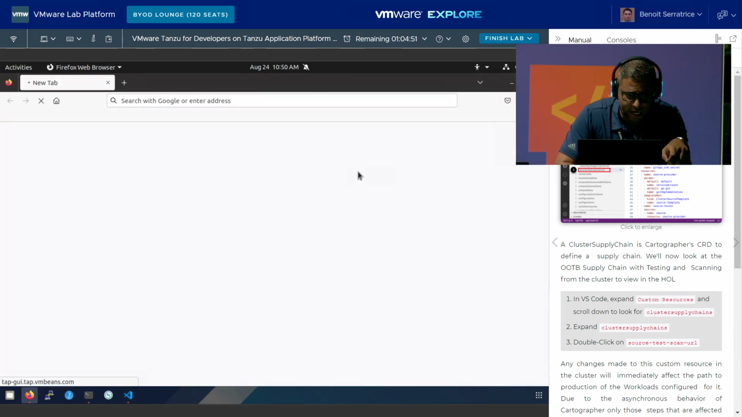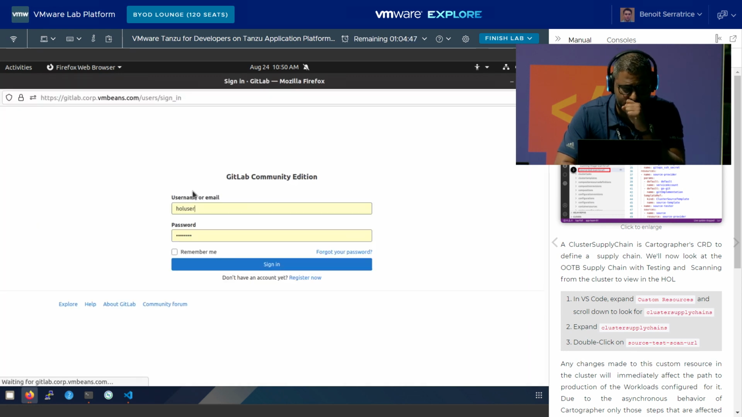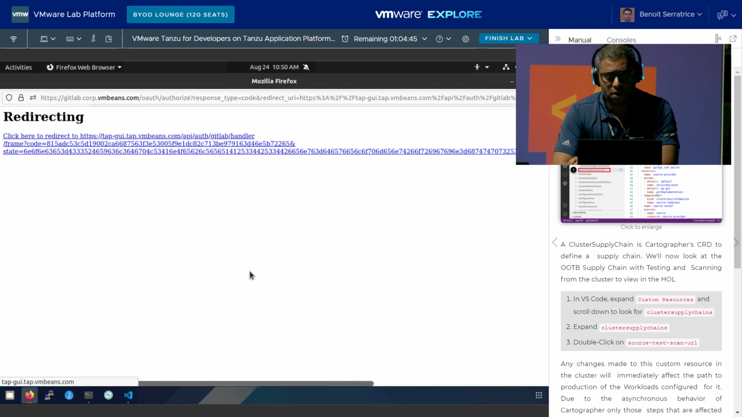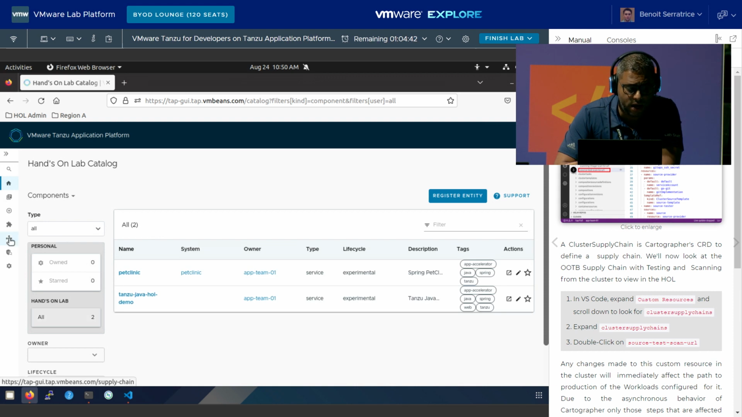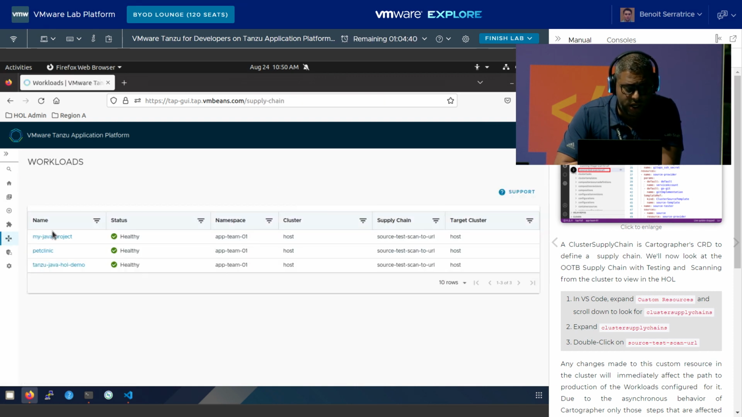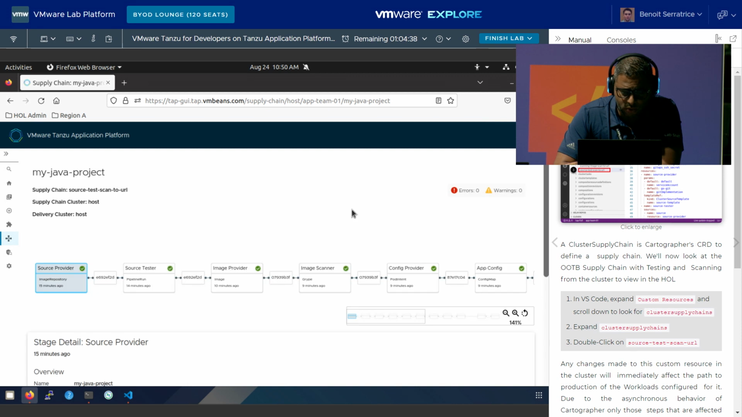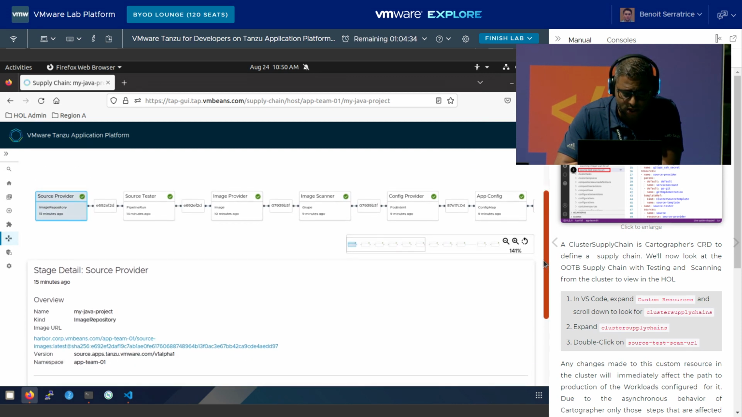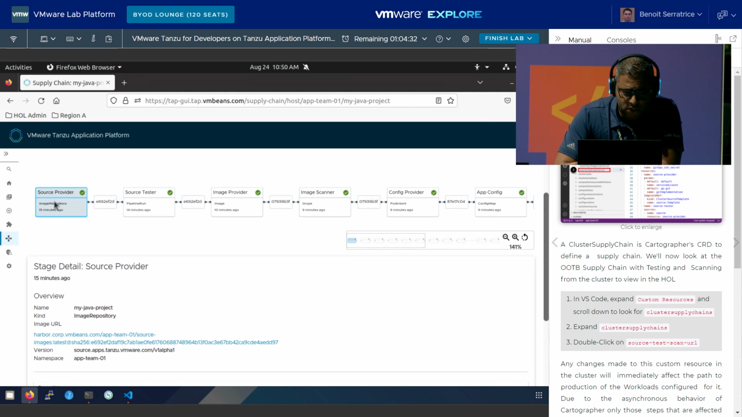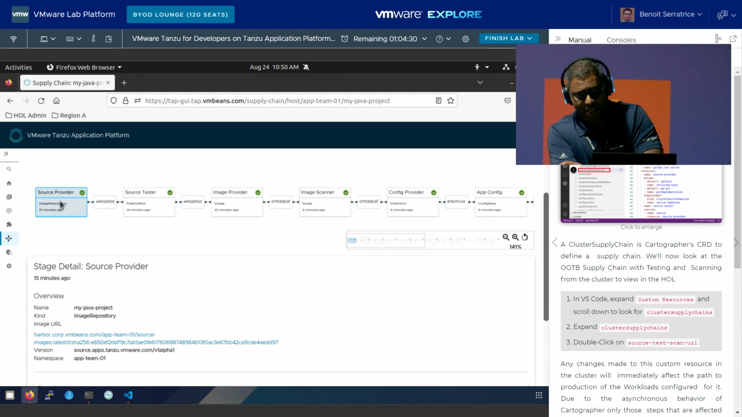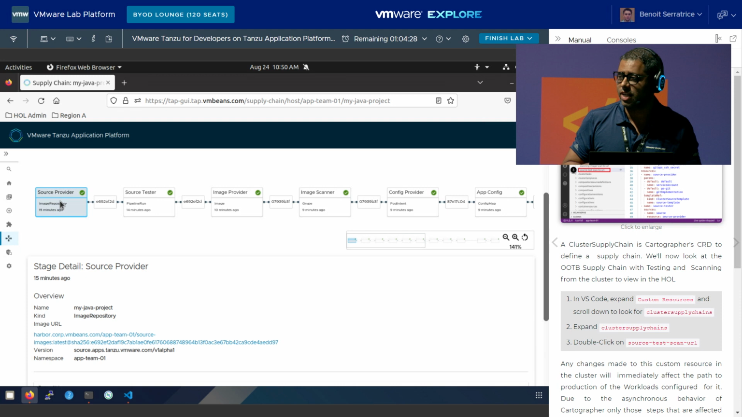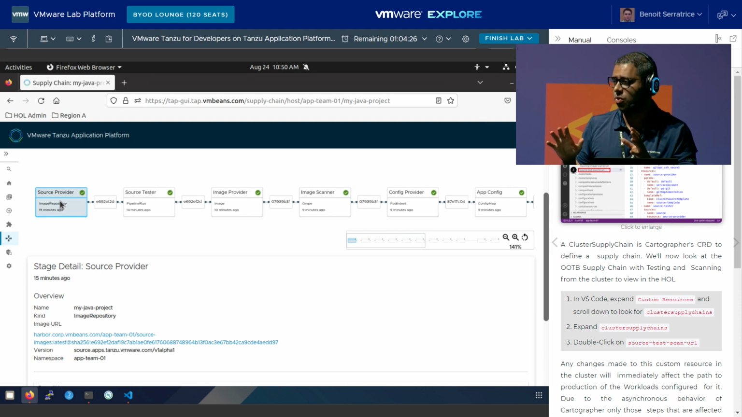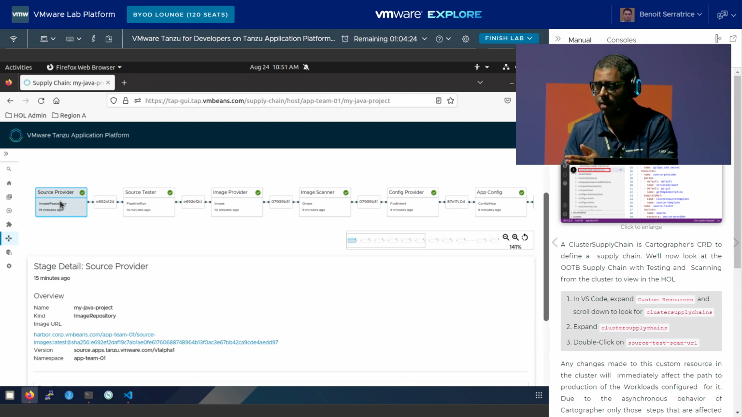So let's go to tab UI and check how everything looks from the UI here. So here's my workload. I'm going to pick this one that Benoit has built with you, and you can see that all the stages are looking like they are healthy and everything is fine. So the first one is source provider. So what is source provider? Source provider is where you are having your source, right? This is your source code of the application.